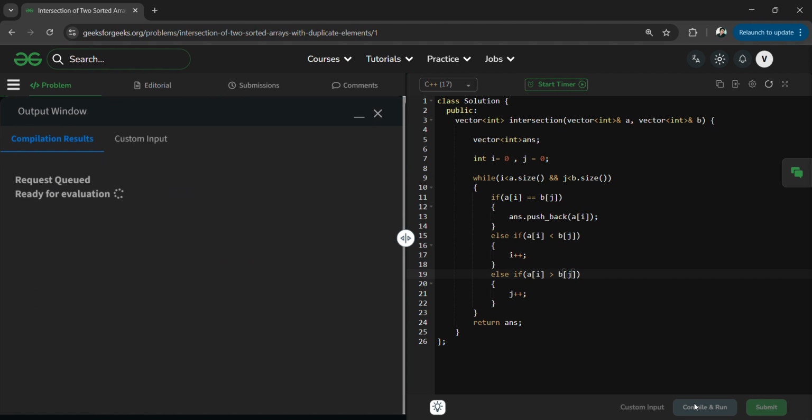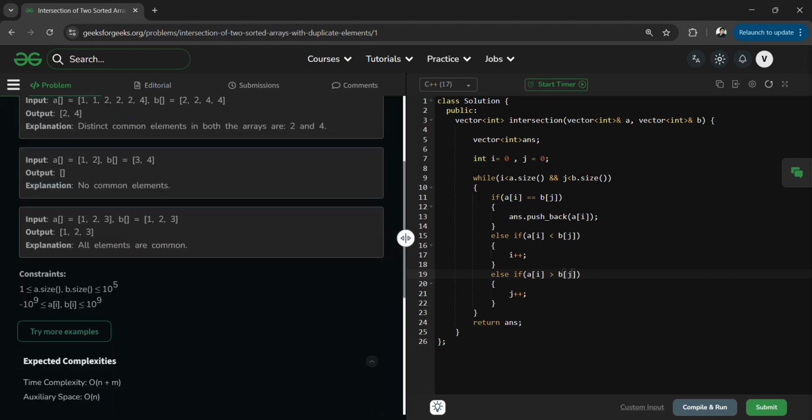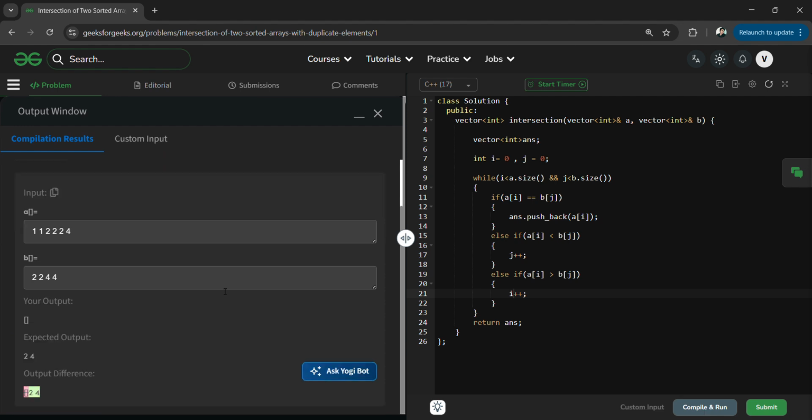Let's try to compile it again. So if my array of I is less than B of j, then I think here I need to do j and here I need to do I. Let's try to compile and run again. Here I'm getting an error. As I've already said, the expected output is 2 and 4, but I'm getting 0 2 4.